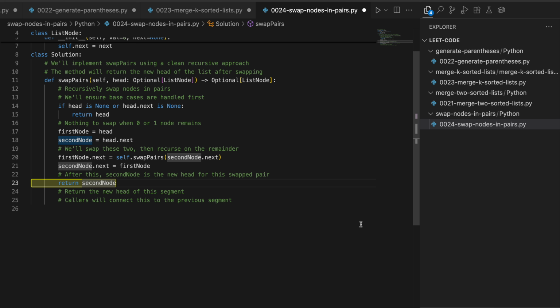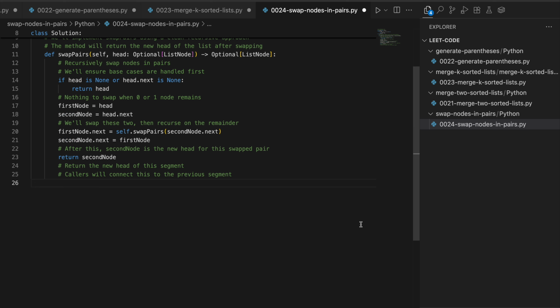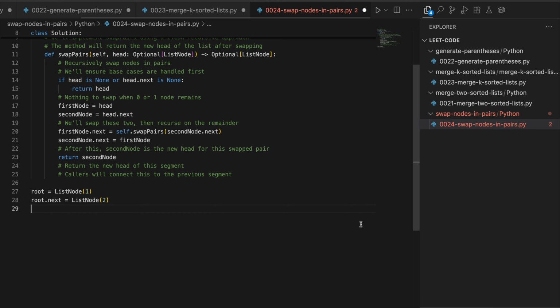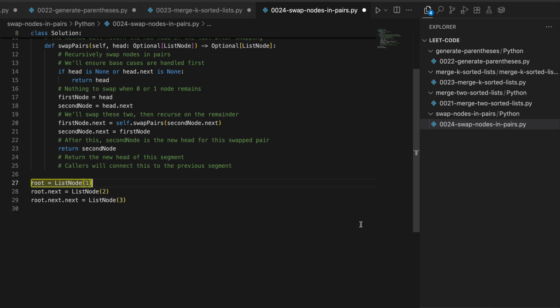Returning second node bubbles the new head up the recursion, rebuilding the list correctly. Let's set up a simple test list with nodes 1, 2, 3 to get started. We build the list by linking each node's next pointer to the following node.